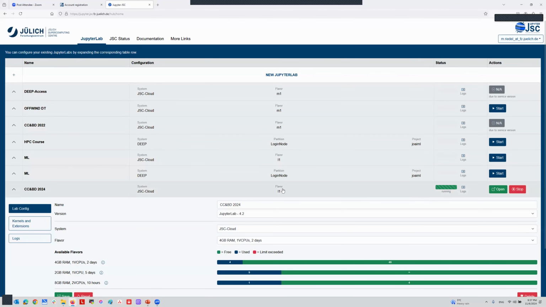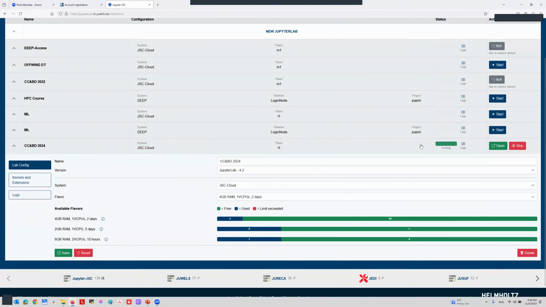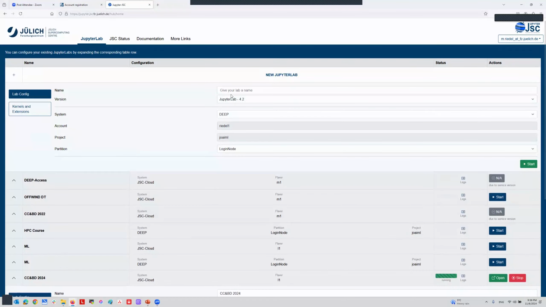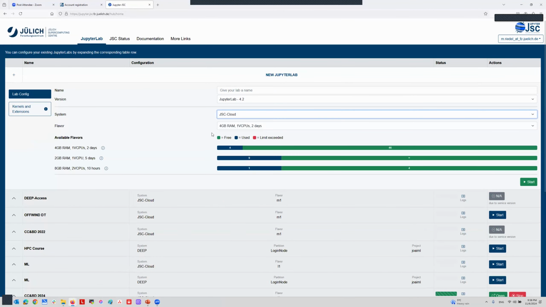You see one that I have prepared a little bit for our lecture today to save some time, where we want to work. It's running, and we can see how it is configured. It has Jupyter Lab version 4.2 and is accessing the JSC cloud, hence our OpenStack-based system, with a flavor that I could choose. When you want to create new Jupyter Labs here, for instance, you see we can have it on the deep system, the HPC system, or the JSC cloud.